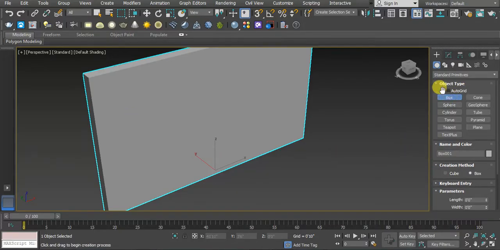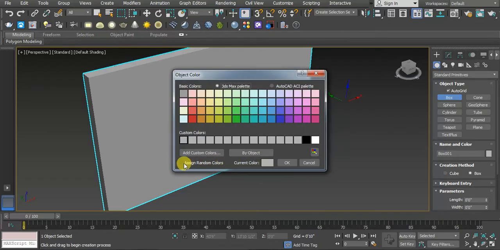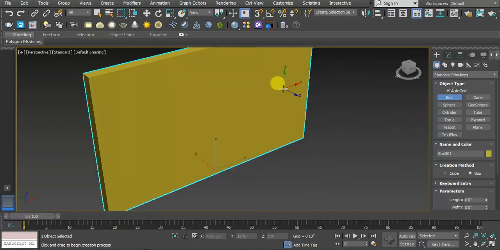Okay, take a box. Now you have to click on auto grid. The reason is, whenever we create a second object on top of another object, you have to click on auto grid. Now click here. Let me change the color, assign a random color, so that you get more clarity.